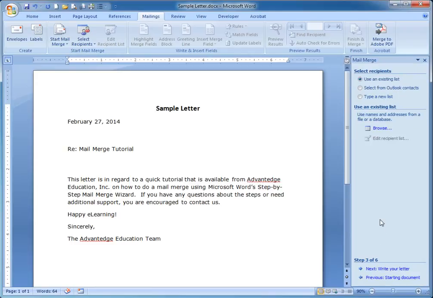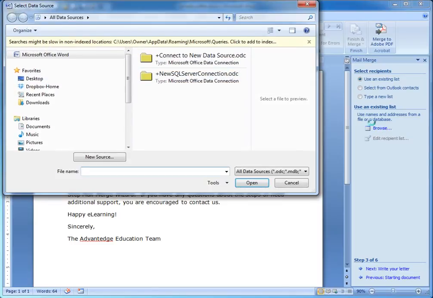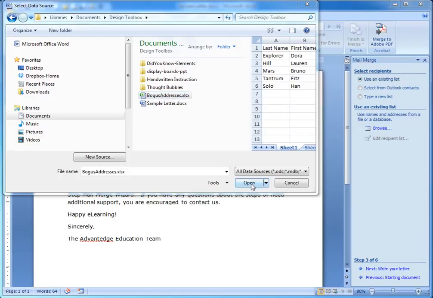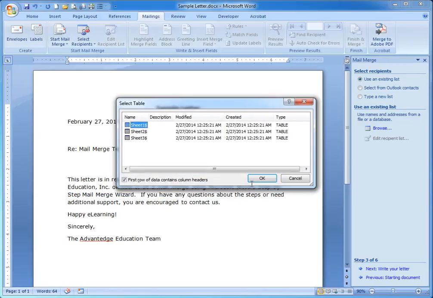I already have an existing Excel spreadsheet which contains some very basic and bogus contact information. So I'm going to browse to where that file is located on my computer by clicking on Browse, and then a window will open. You'll want to search for where that file exists on your computer. Select the Excel list and click Open, and designate which sheet you want to use. And I know for my purposes my data is on sheet 1, so I'm going to hit OK.